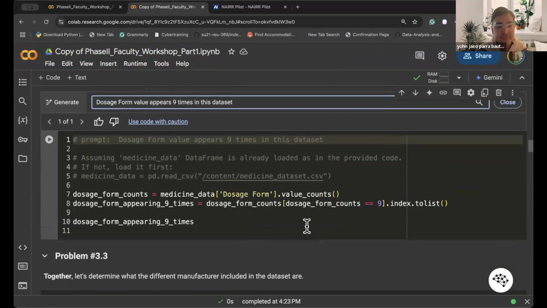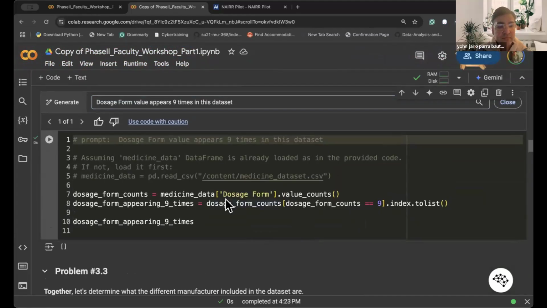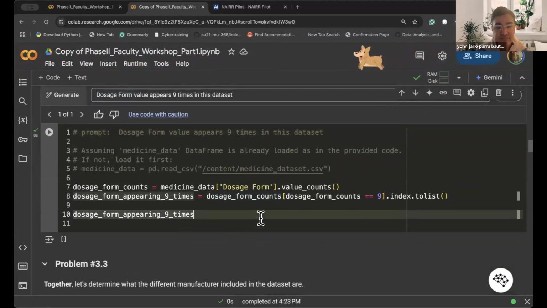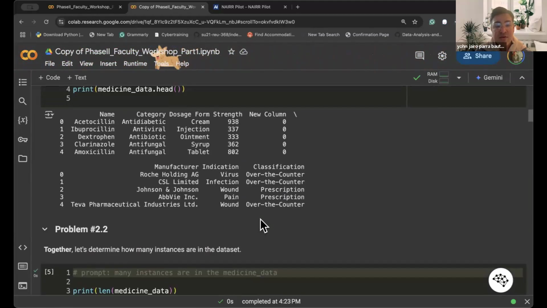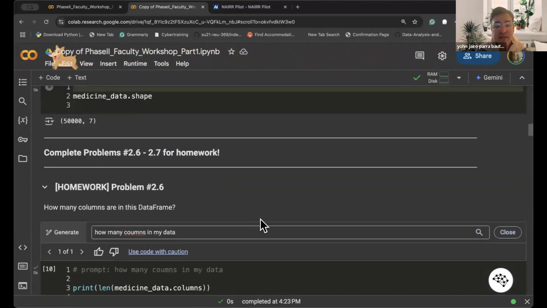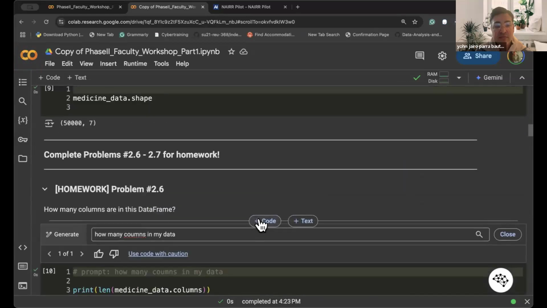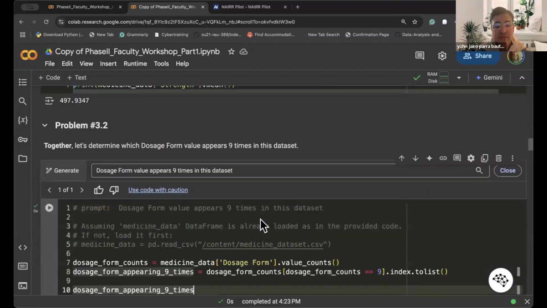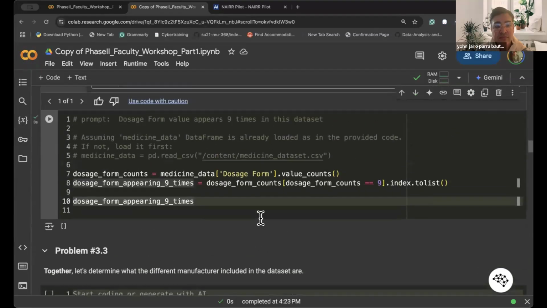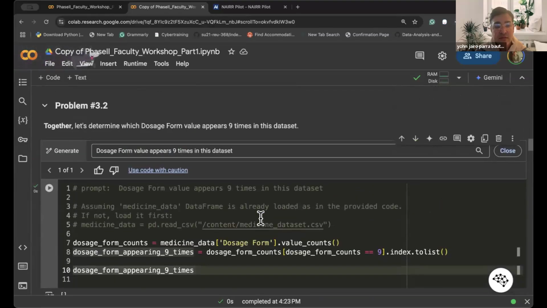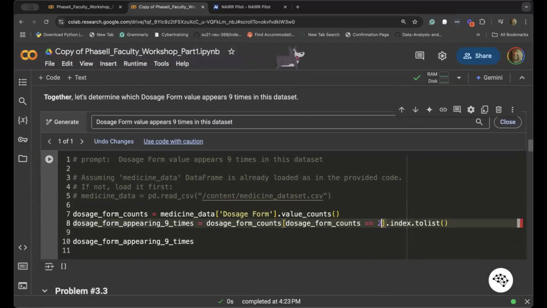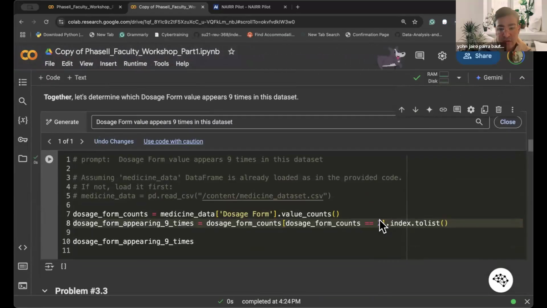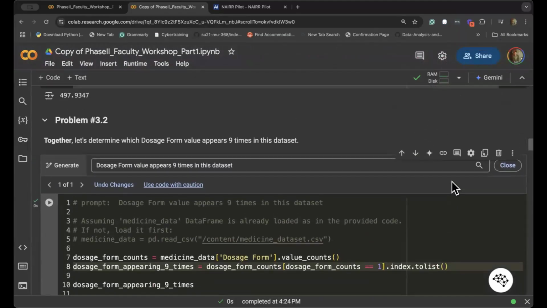Uh-oh. Let me see. Empty. What's going on? What is in the dosage form? Oh, okay. Can you count that? So nothing appears 9 times, because it's empty. The empty appears 2 times, no. It seems like there's no duplication in that column. That means it's a unique value.